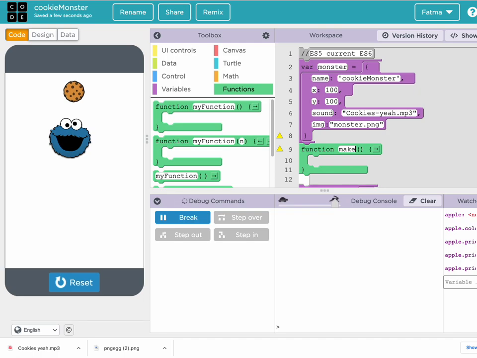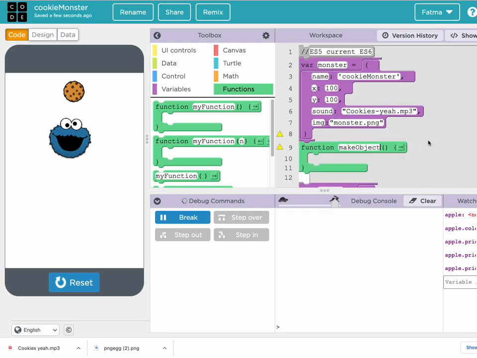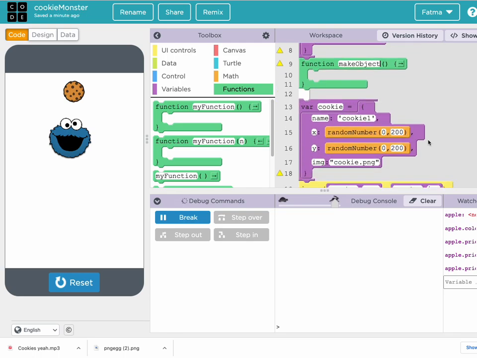So we could say make object, right? Make object. As you see here, monster and cookie both have X, name and size. But let's just do make monster. We will abstract later. Make monster.